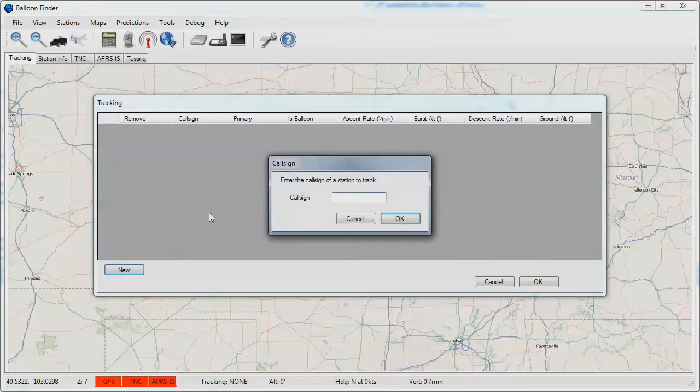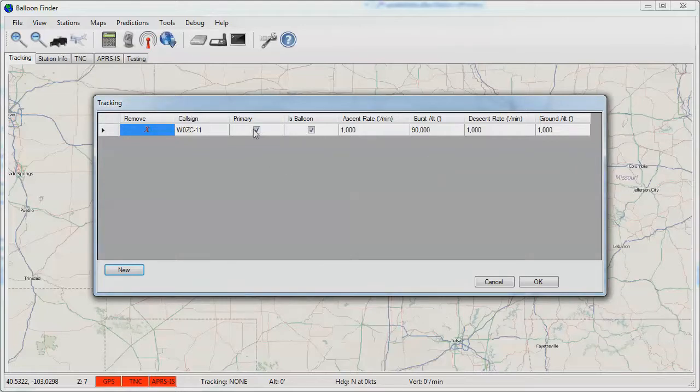We'll click New and we'll type in the call sign of the station that we're wanting to run the flight prediction for. In this case, we want to make sure it's primary, that it's a balloon, and the rest of these parameters don't really matter that much. We'll enter those somewhere else. If you have the parameters handy, it is helpful to go ahead and set them at this time so that you don't forget and have bad parameters on your flight.